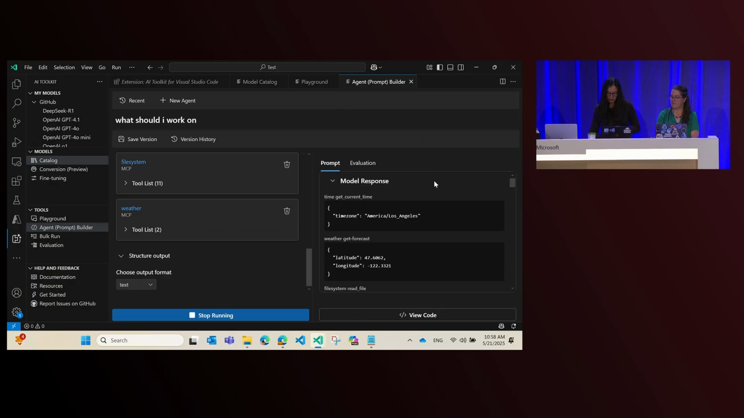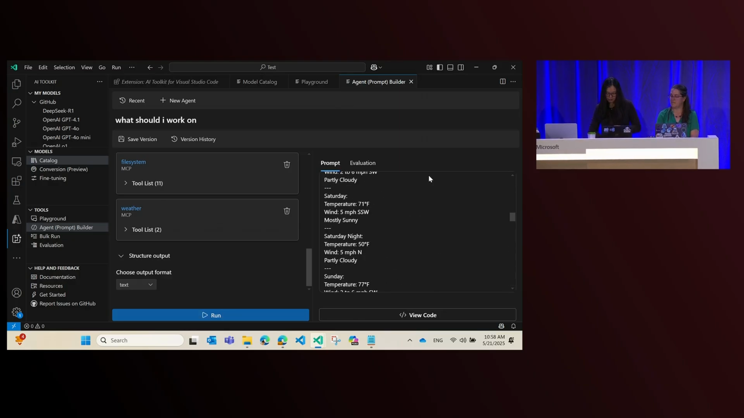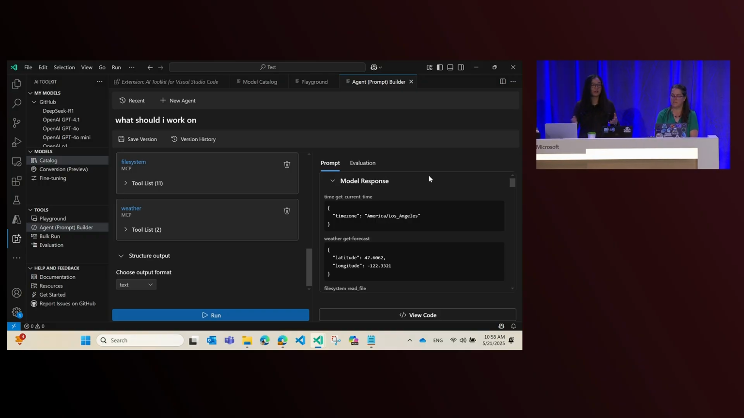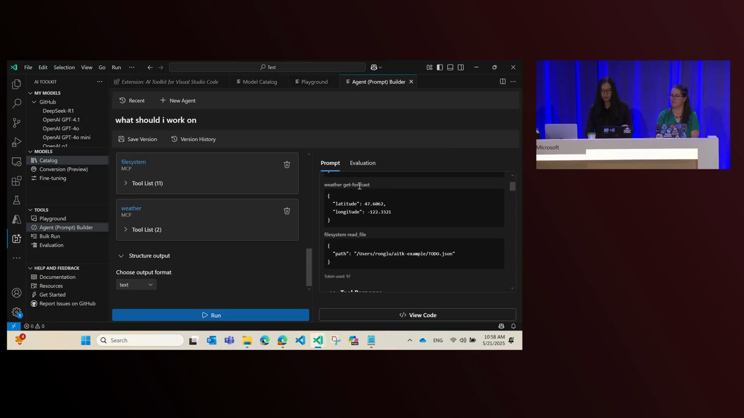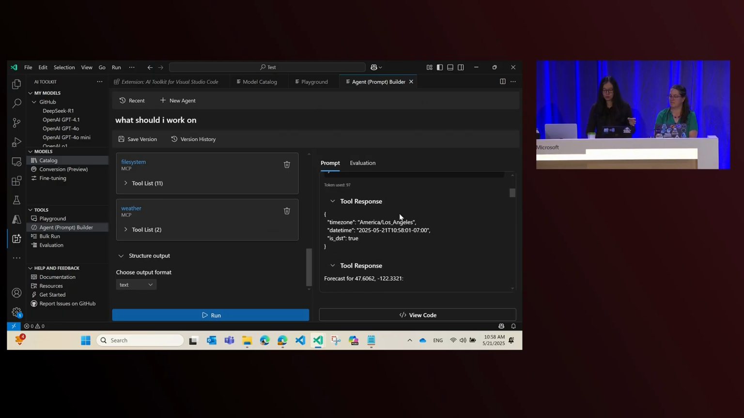If we scroll to the top, we can actually see what is happening when I hit run. The model, first of all, is trying to decide which MCP server and which tool it should call to get the necessary information. It has figured out, okay, I need to call this time MCP server to run this get current time tool to get the time. And similarly, I need to get the weather forecast. This is actually the location of Seattle, so it does that translation already. It knows what to look for.